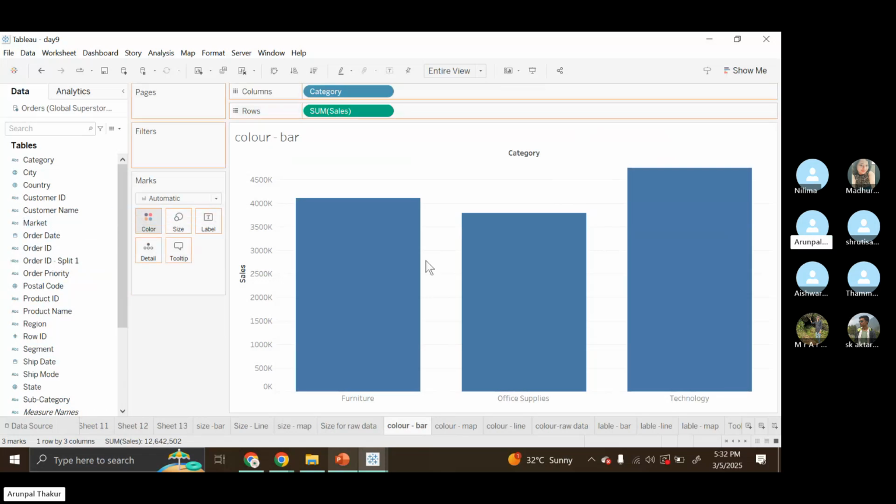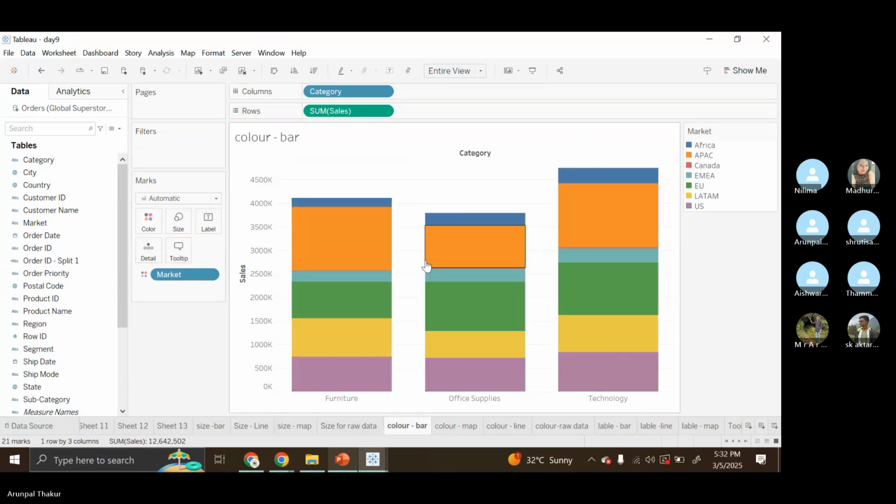in the global superstore there are too many markets. Now each category is sold in every market. Yes or no? Either it is furniture, office supplies, or technology, they will be sold in each market. So for furniture all these market numbers are present. For office supplies also all these market numbers are present. And for technology also all these market numbers are present.